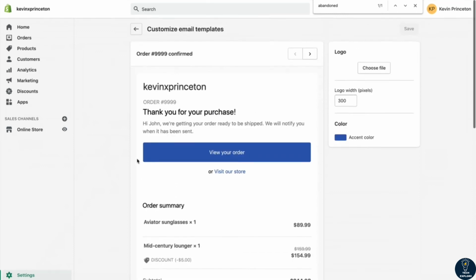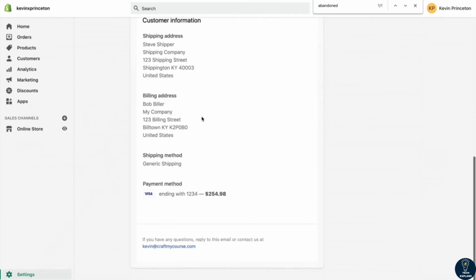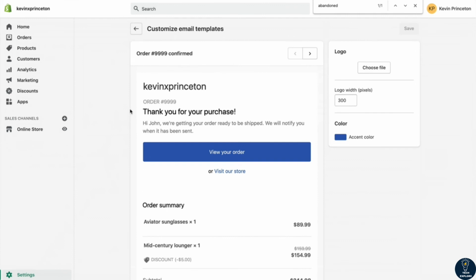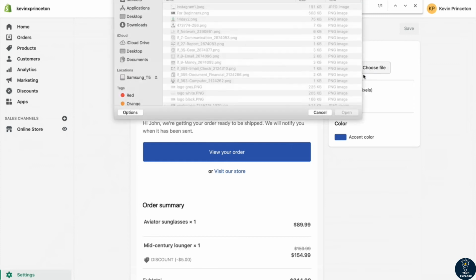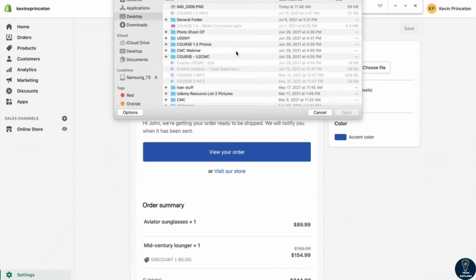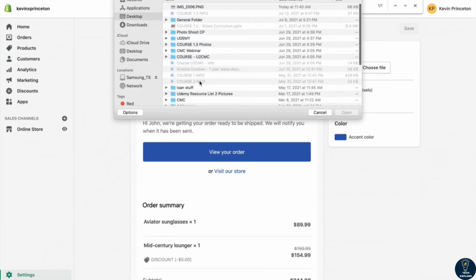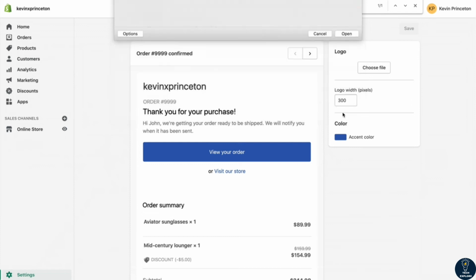So the reason I said don't actually edit the email itself is because look at this. The email looks pretty professional, right? This is just an example of a confirmation email, right? Once someone purchases, the email will look something like this. But customizations you make on the customized page, which we're on right now, will apply to all the emails. So I'm just going to add a quick logo. Obviously, this is not a logo I actually use for my store, but I just wanted to throw something in there. It's just a logo for Kevin Princeton.